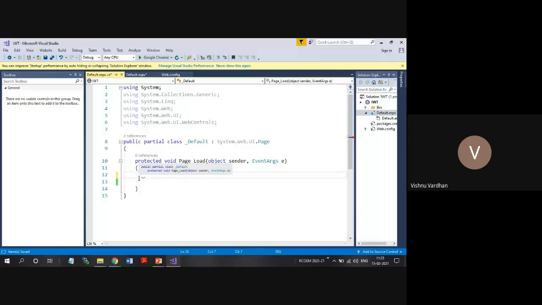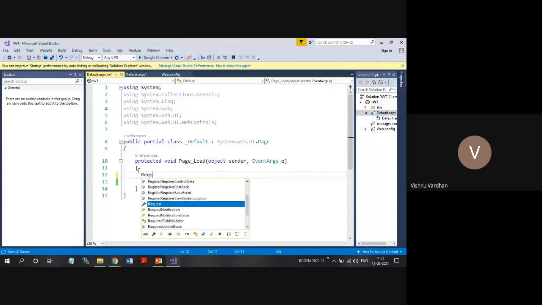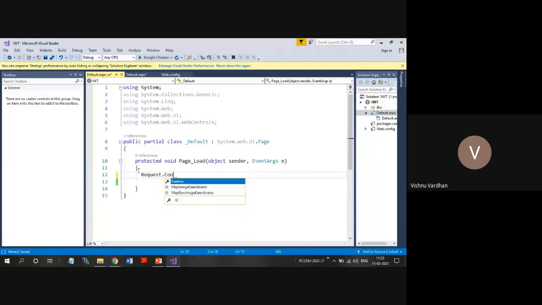Okay, so you have to simply call request dot cookies. Then automatically all the cookies are getting loaded in this particular code statement. So this is how we can access the things from the code behind file. Okay, so all these properties are supported.